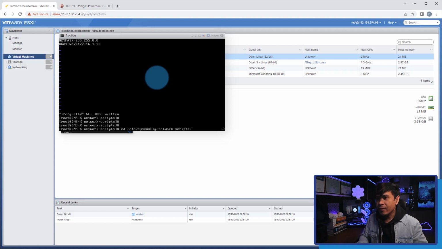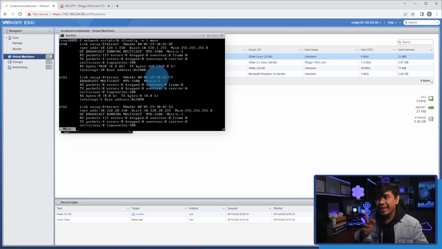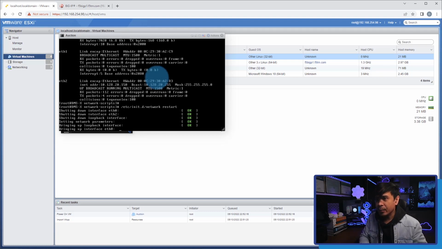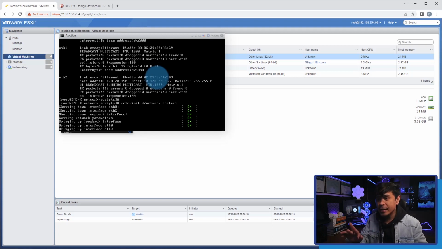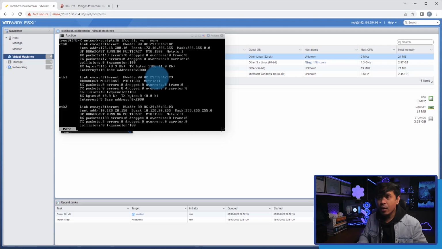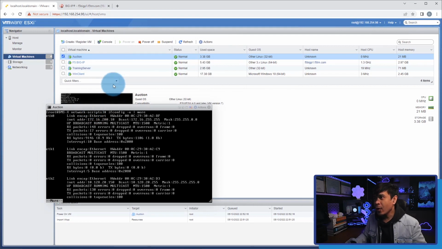There you go. Now if I run again our ifconfig, the IP address is still 10.128.1.150. We still need to reset the network service. So what I'll do is I'm gonna reset it using this command, /etc/init.d/network, and I will add restart. And as you can see, it's shutting down the interfaces and it's bringing it up as well. And if I run ifconfig again, look, the IP address is now changed to 172.16.200.10.